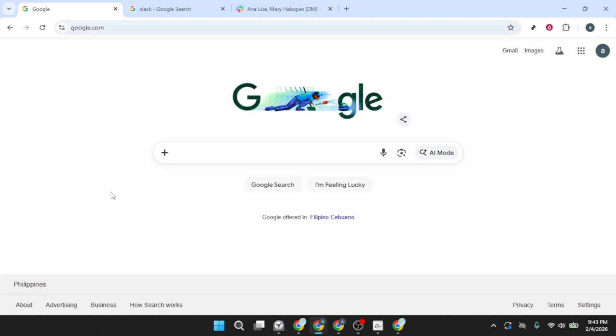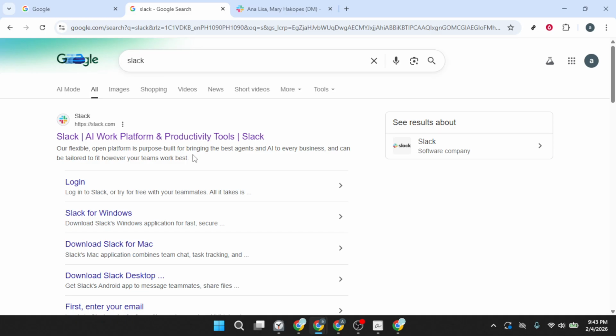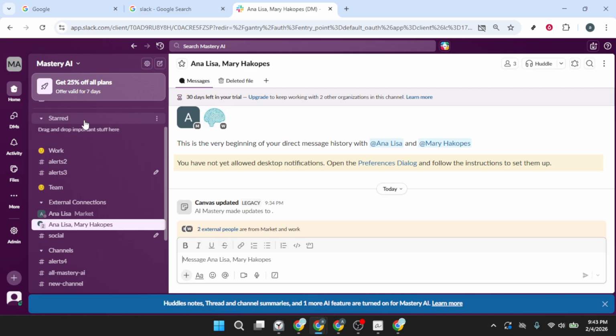First, open your web browser and head to Google. In the search bar, type Slack, then click through to the official Slack website. Once you're in Slack, you'll be ready to build your checklist in the place where it will be most useful to your team. Open the channel where this checklist belongs.